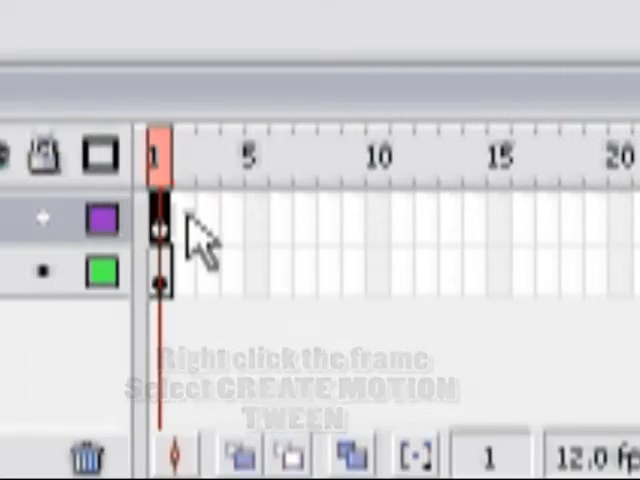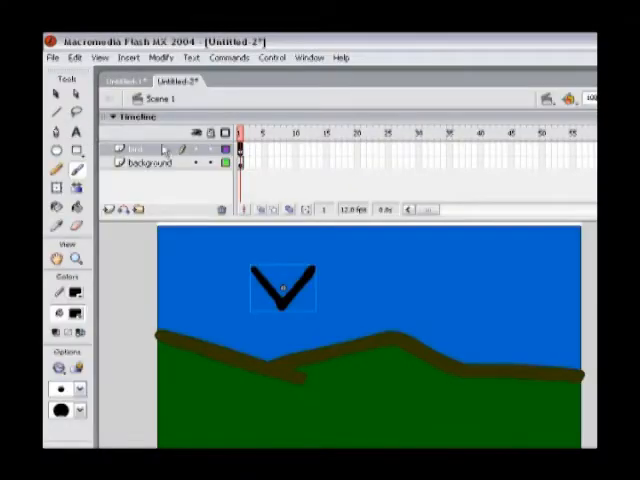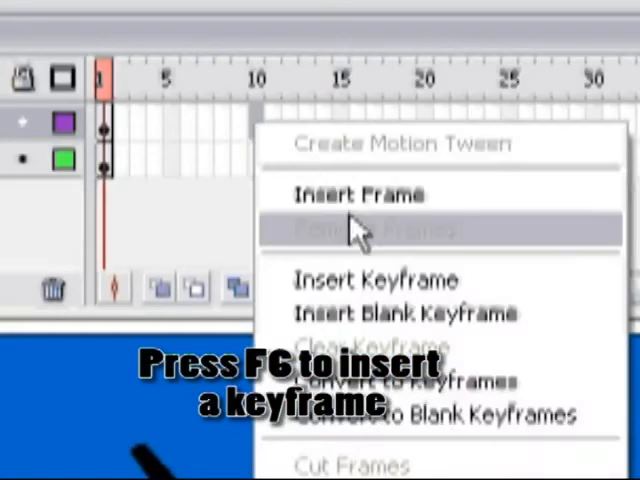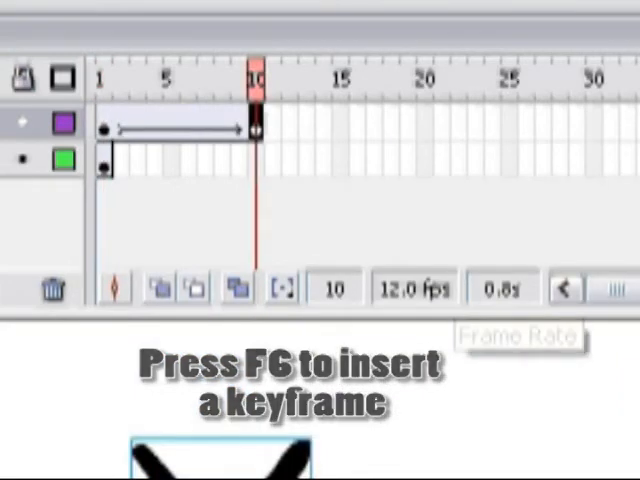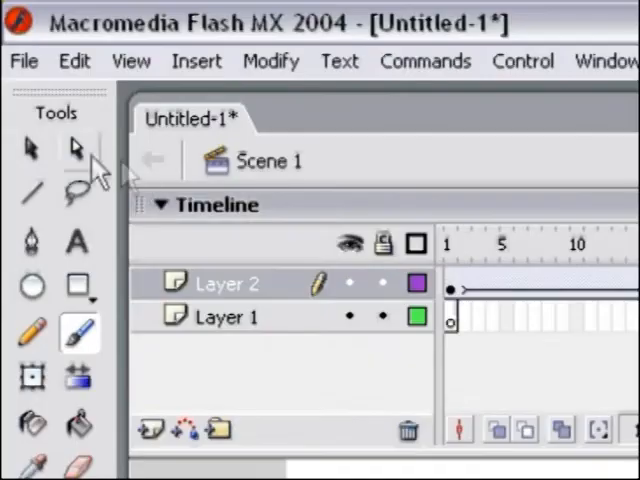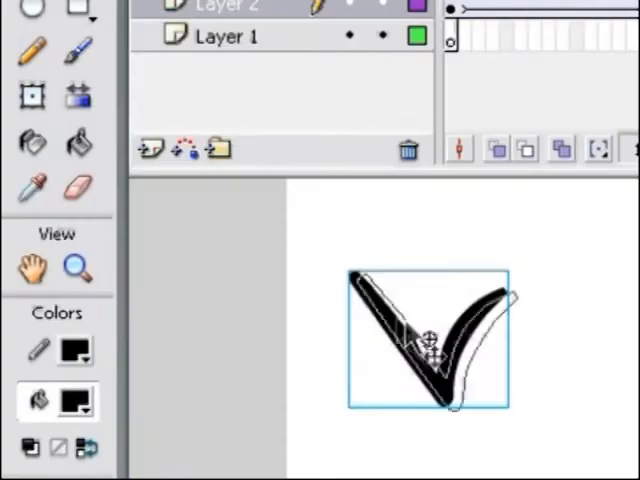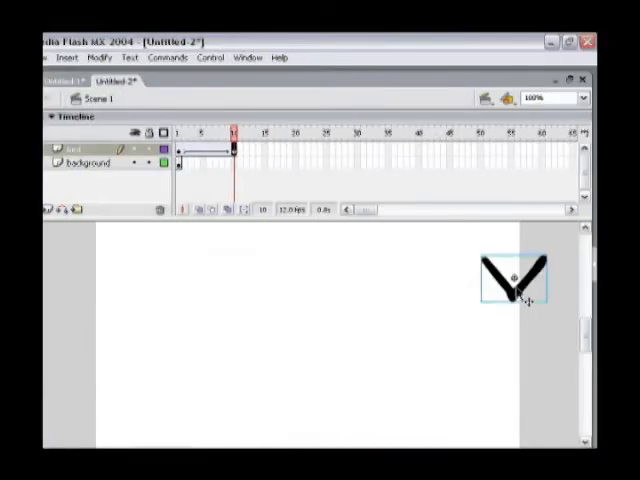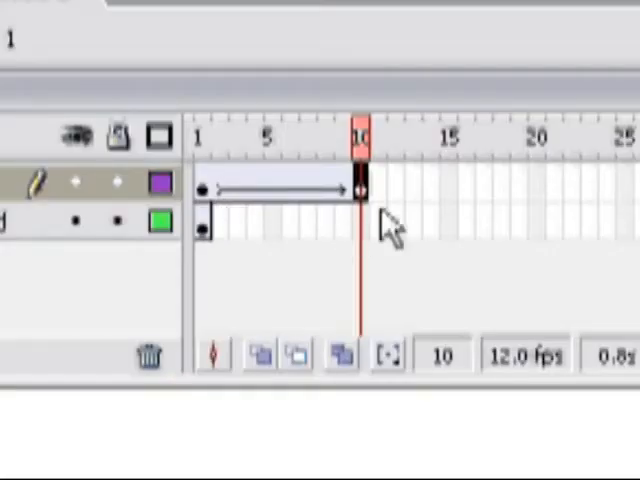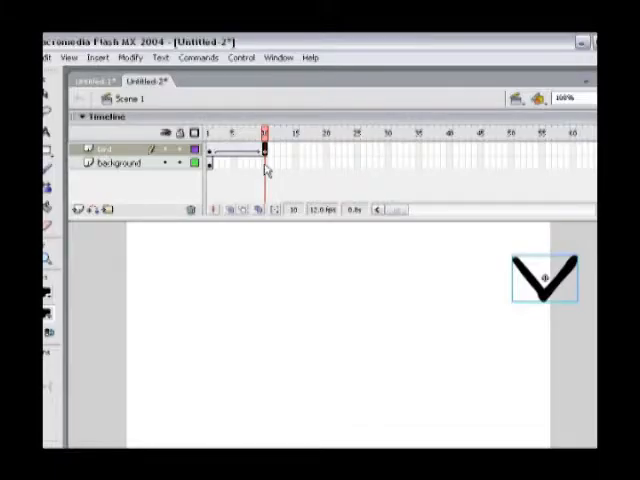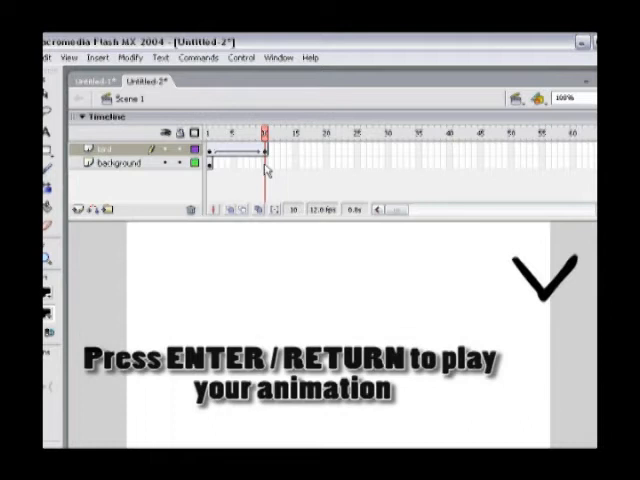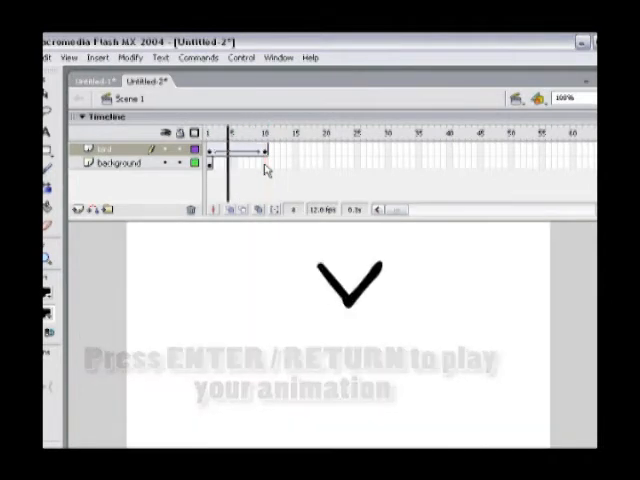Now we want this bird to travel to the middle of the screen in 10 frames, so click beneath frame 10 and press F6 on your keyboard, or you can right-click and select Insert Keyframe. Now click on the black arrow tool and drag your bird to the other side of the screen. You should see the two frames get connected by an arrow, like this. That means you've done it right, but to make double sure, press Enter or Return on your keyboard and it should move as if by magic.